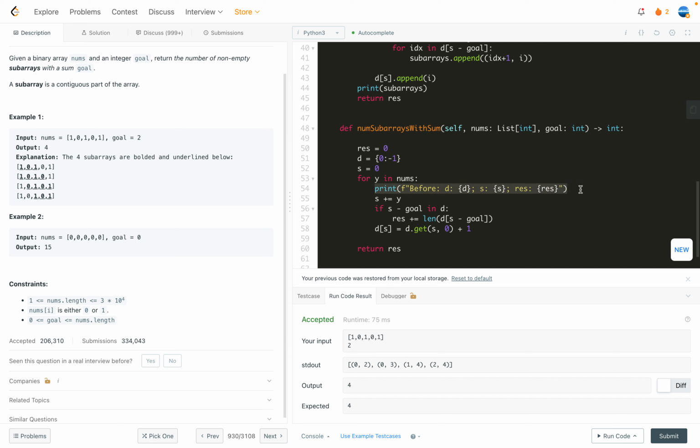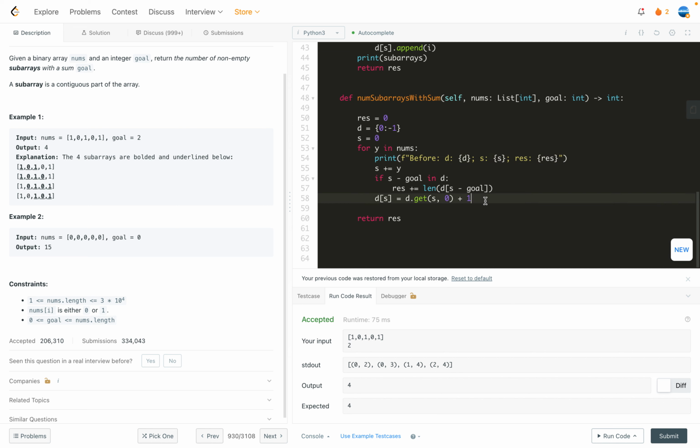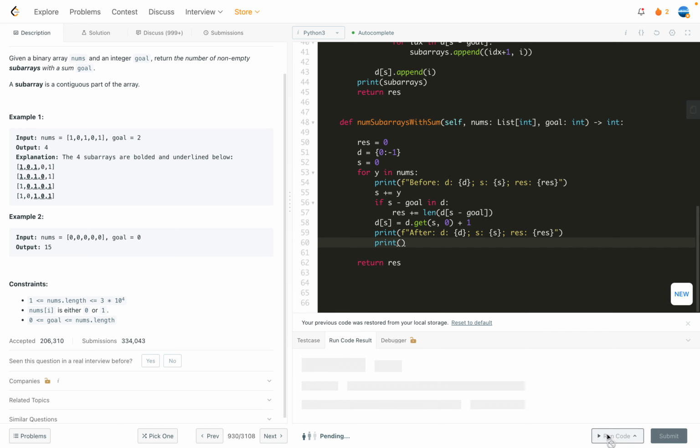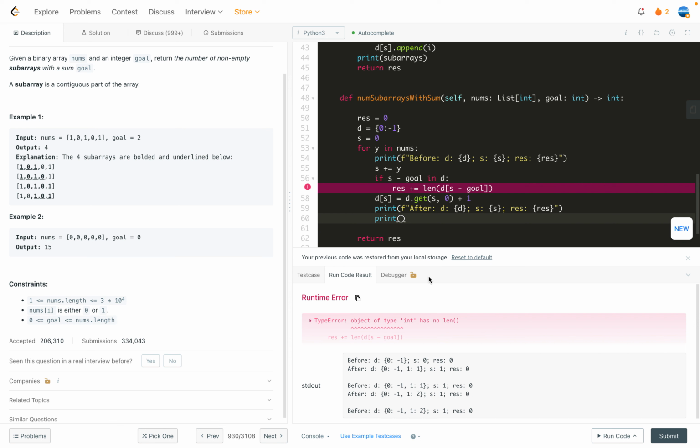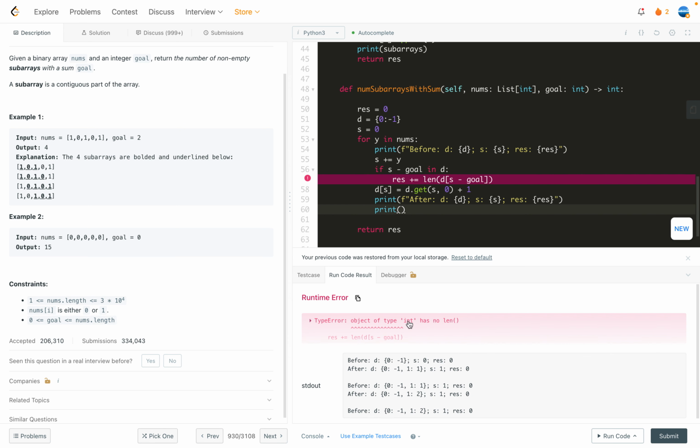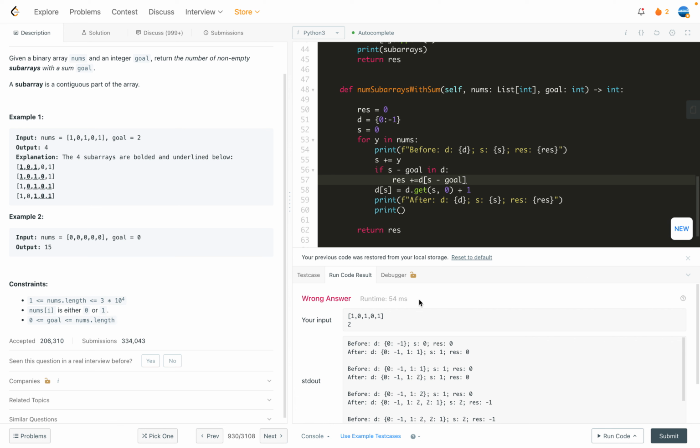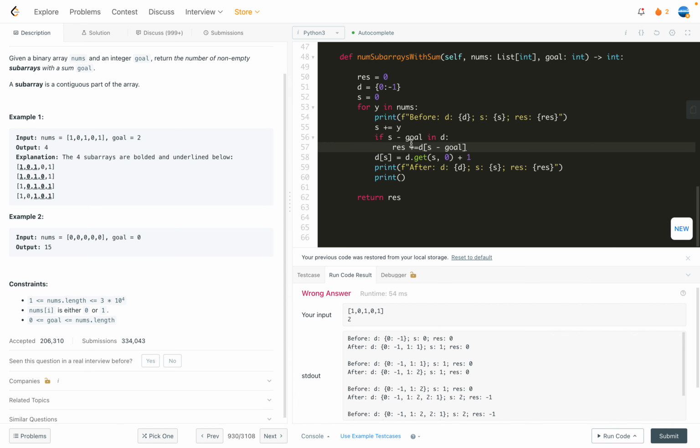So after we process this value, what we get is here. Let's also print another empty line so that we can separate all those. So we use this example again. Let's run it. So here, integer has no length. I see, here we just need this one. You see why, it's result.